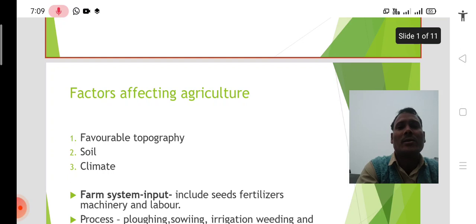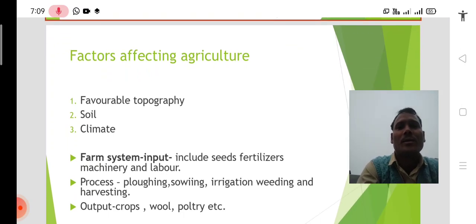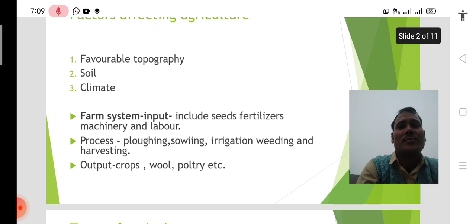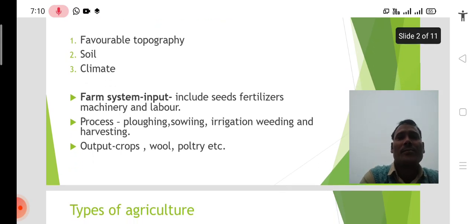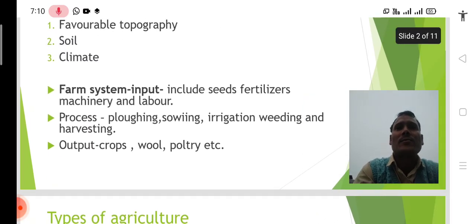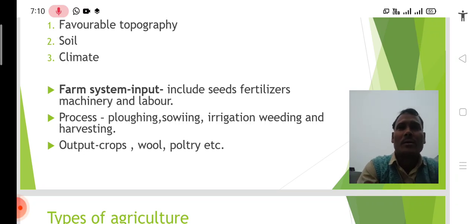Now we will discuss the factors affecting agriculture. Favorable topography is the first factor. It means if there is a favorable topography, we can do more agriculture. Flat land is best for the growing of crops. Second is soil. Alluvial soil is considered the best for growing of crops. Black soil and loamy soil are also adequate.